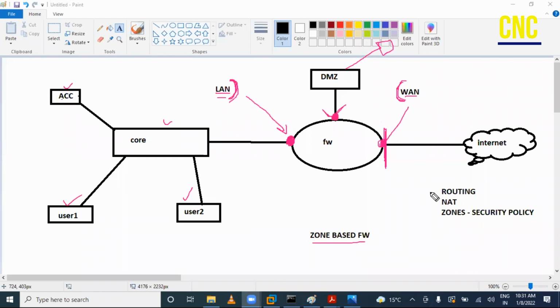It's not like you have to configure the routing first, netting second, then zones. You can configure anything. Firstly, you can create the zones. It's up to you. You can configure the routing part also, and the netting part also. But zones are required. So we can assume we have to create the zones first. The sequence might be anything, but these are all must and required.